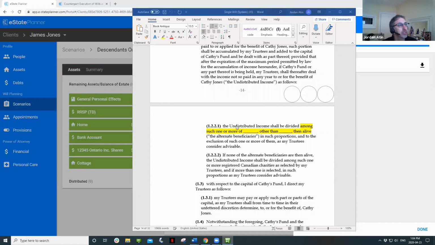Because it's very unlikely, of course, usually by the end of the accumulation period, they're going to be paying it to the disabled beneficiary. They may or they may not, but we need to make sure it's payable to somebody else, to the extent that it's not payable to the disabled beneficiary. And so here's where you would put it in. Typically, you'd put among such one or more of my issue, other than, and then put the disabled beneficiary's name, then alive. But I left that open for everybody to draft that. We want to make sure we give it to somebody.